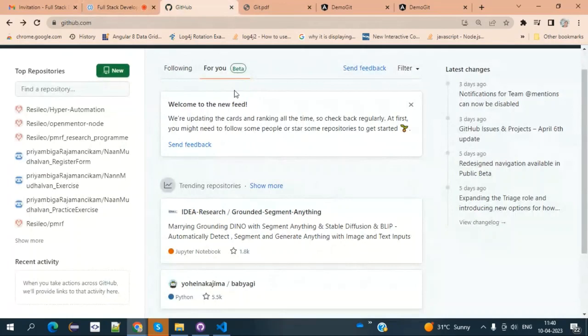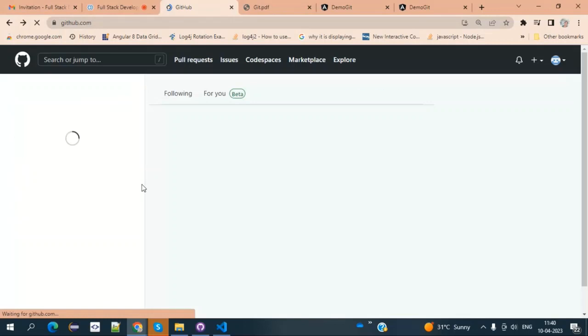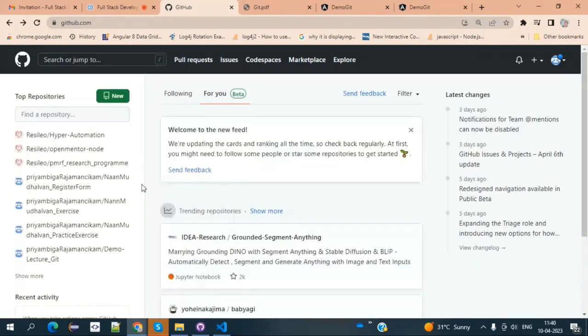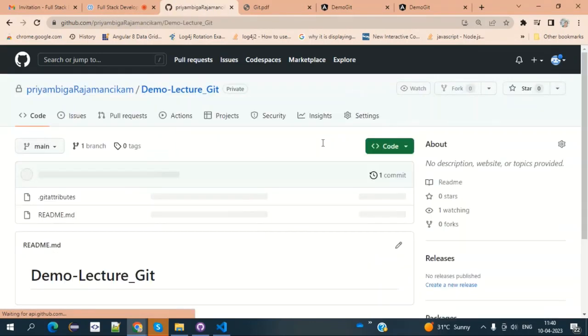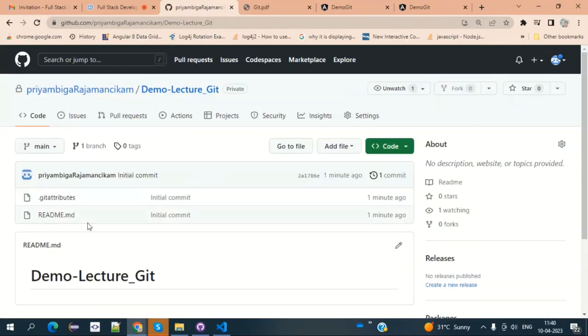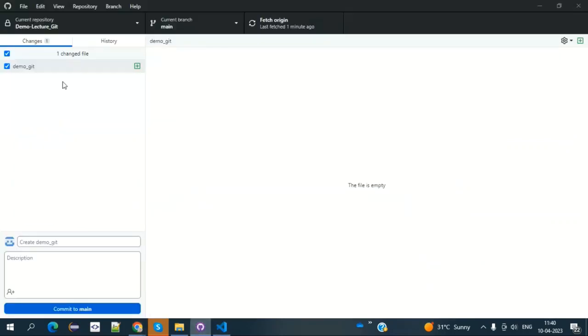So look here. Now at this place, I got Priyambika Rajamanikam demo lecture git. I have only the git attribute as well as the readme. So inside this, I want to add my code, that I want to share with my friend. So what am I supposed to do for it? This is done, and there are no changes over there.